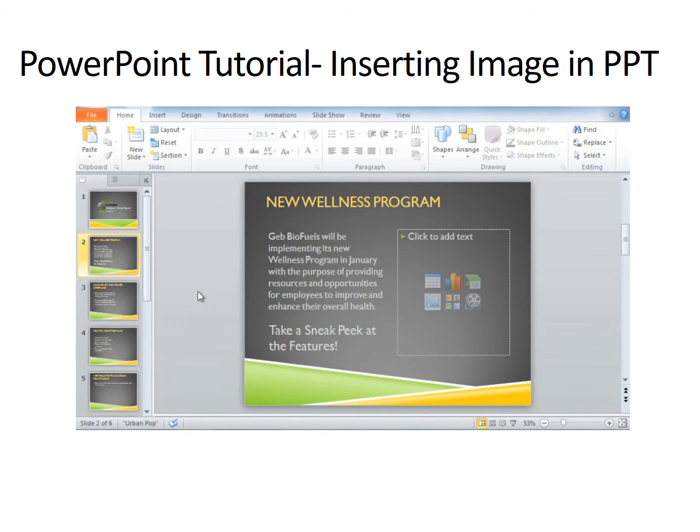The presentation I'm working on is almost done. I've typed up everything I need to share about the company's new wellness program. The only thing missing? Pictures. It's easy to insert a picture from a file or add clip art using the placeholders on your slides. All you have to do is click the icon.